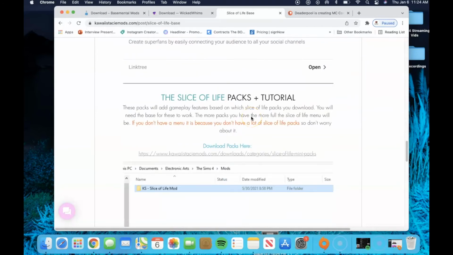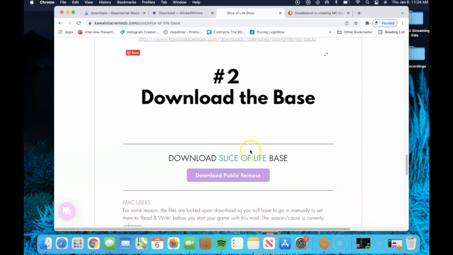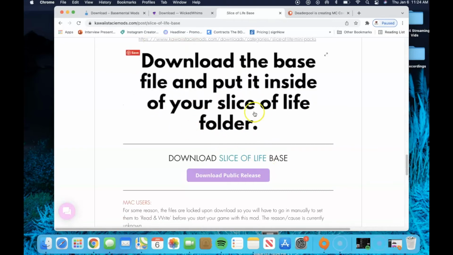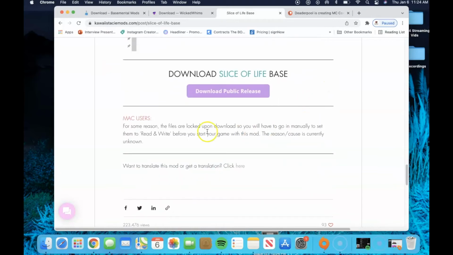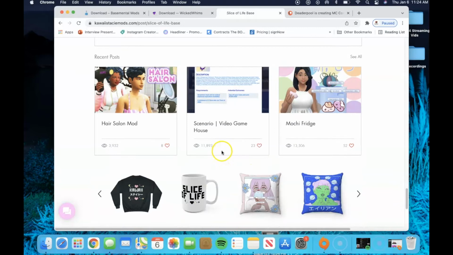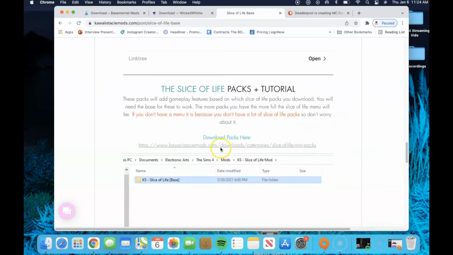So if you have to skim for Kawi's particular mods, she does show little clip-it videos of how to download the mod, okay? And she also lets you know, for particular Mac users, what may pop up and what may happen. So that's what I also like about her mods as well.